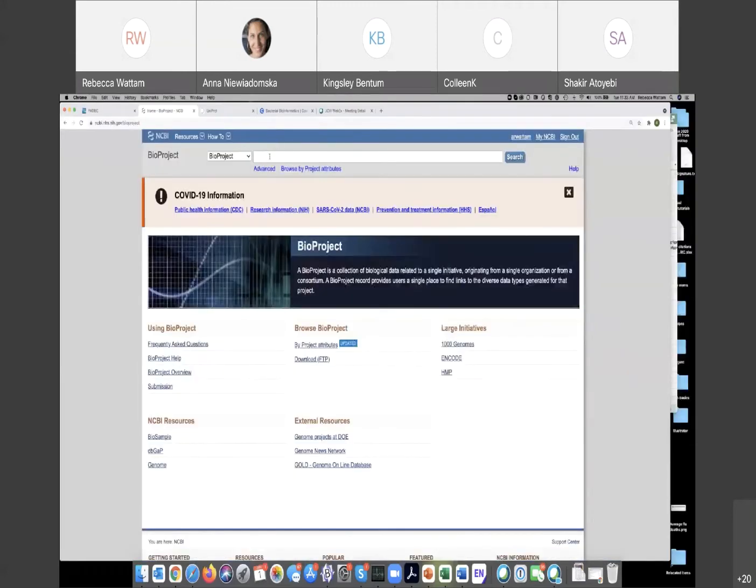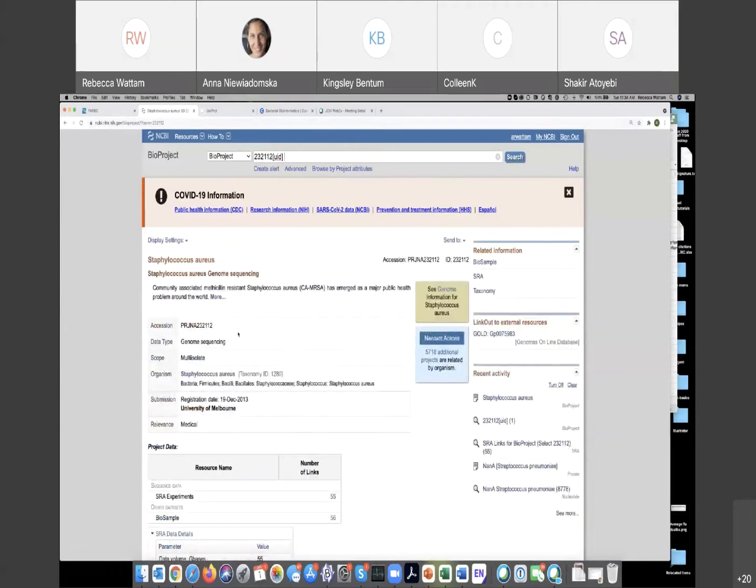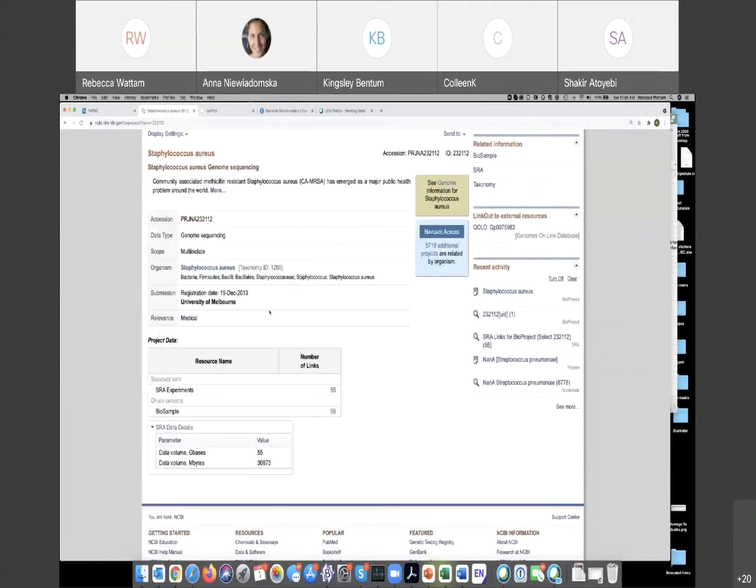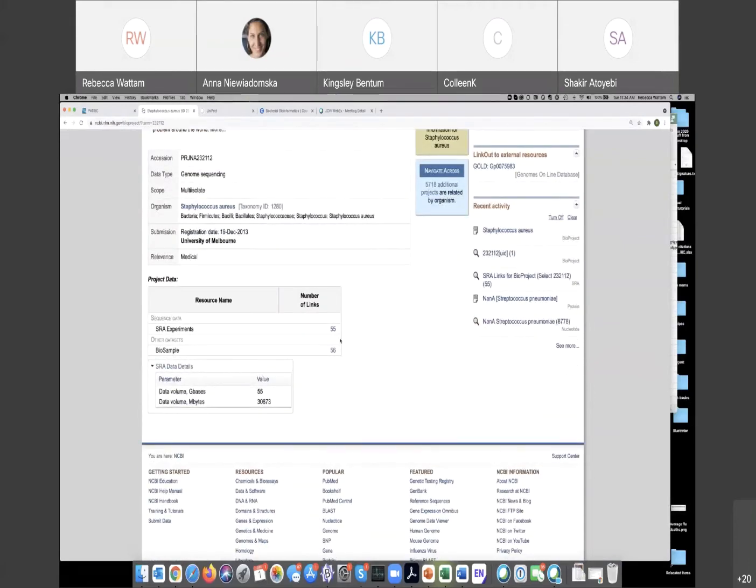So the bio project was 232112. So there we go. All right, so it looks good. It was Staph aureus. It was Melbourne, that's Australia. The registration date looks good. And it's SRA. SRA means it's reads, not contigs.